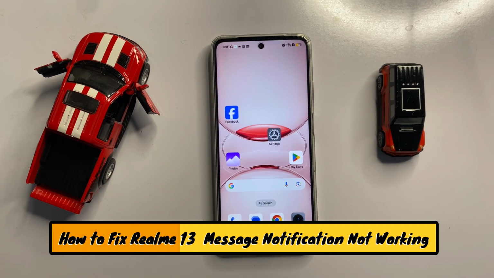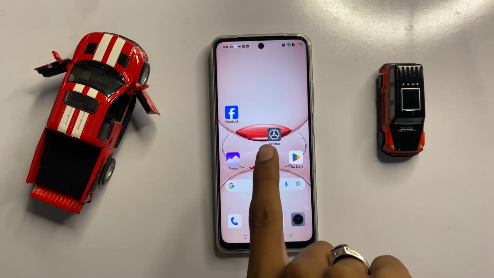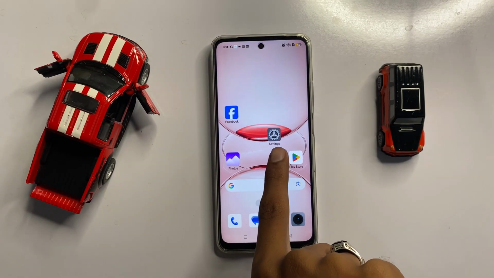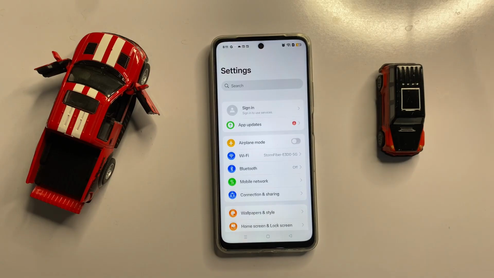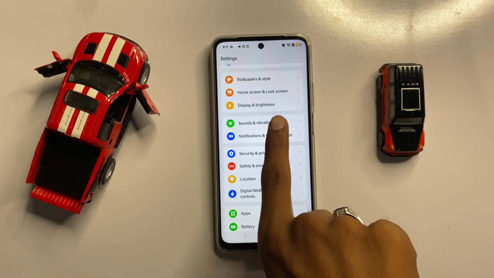Hello everyone, in today's video I am going to show you how to fix message notification not working in Realme 13. So let's start the video. First of all, open settings. In settings, scroll down and here you can see the option sounds and vibration.